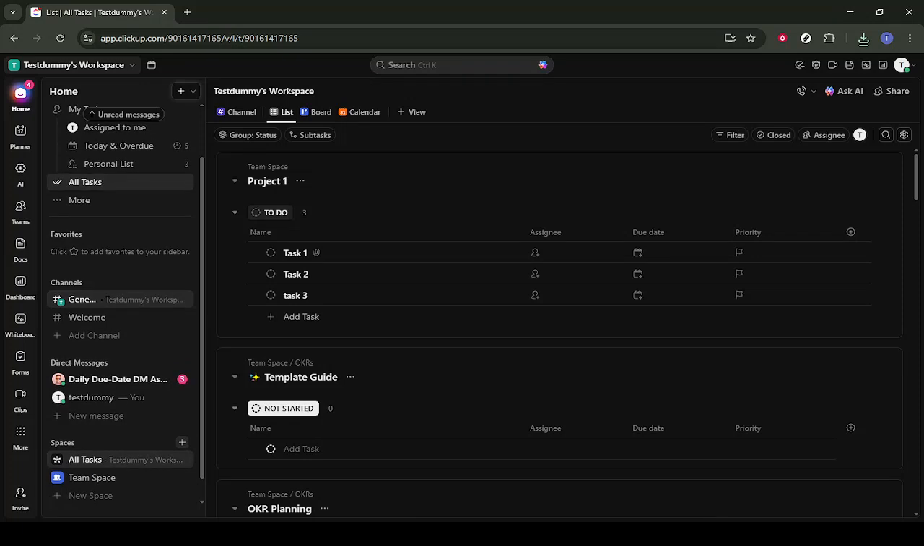In today's video, I'm going to teach you how to integrate ClickUp with Gmail. To get started, make sure you're logged into your ClickUp Workspace in your browser. From your dashboard, navigate to any list where you normally see your tasks. It might be something like an All Tasks list inside your main workspace.